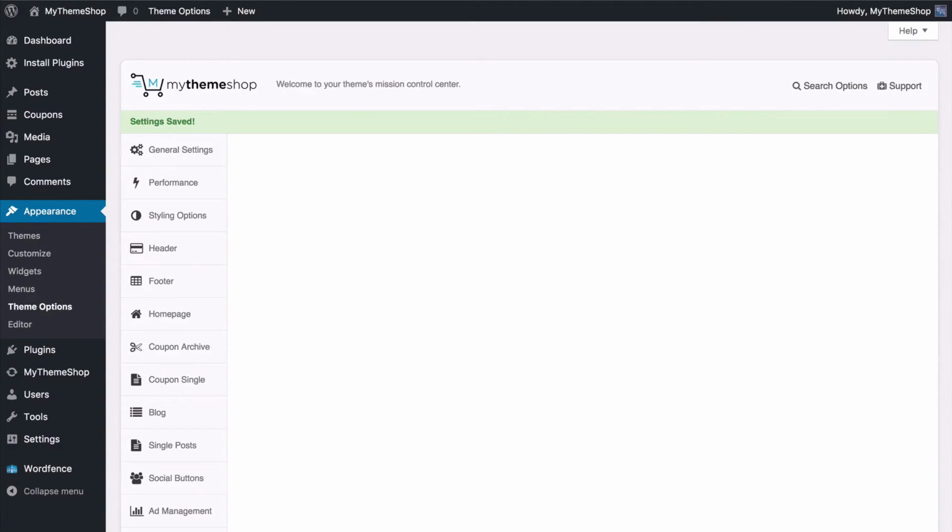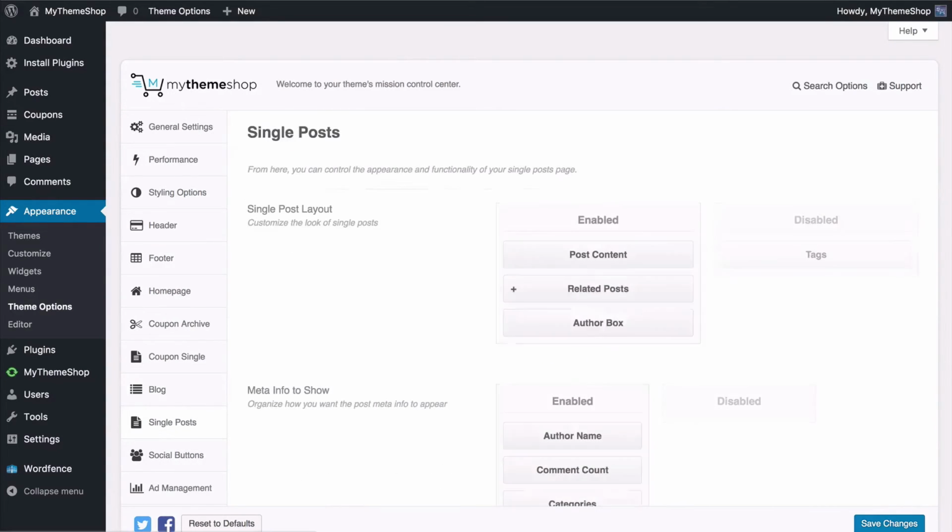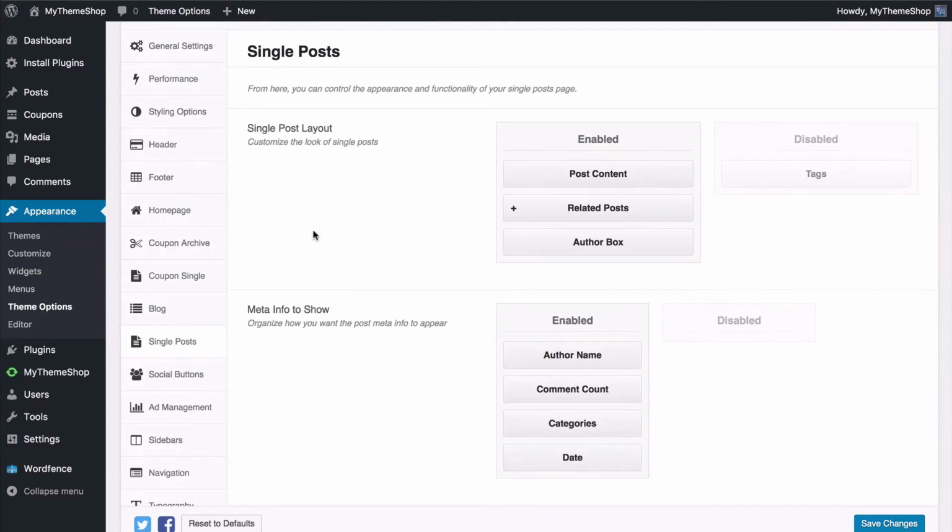The next tab we can have a look at then is single posts. With this tab, what we're going to be able to do is customize the appearance and functionality of individual posts. First, you can customize the layout of single posts. You'll see we have 4 options here. We've got the post content, related posts, author box, and tags. And you can, of course, drag and drop in order to customize these. So you might want to, for example, have the author box after the content.